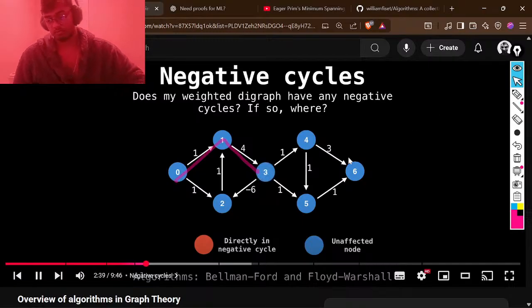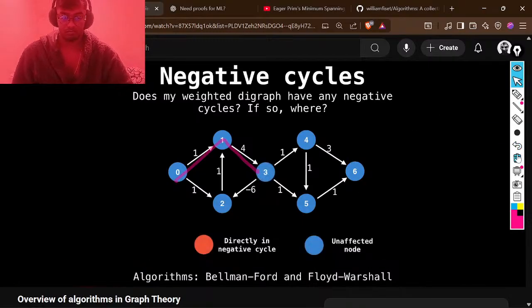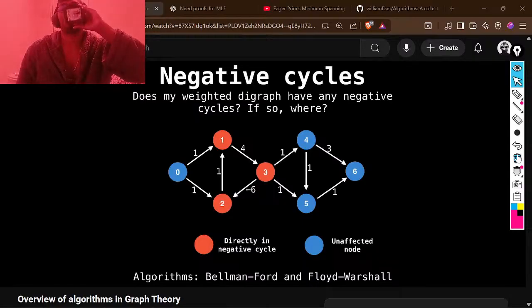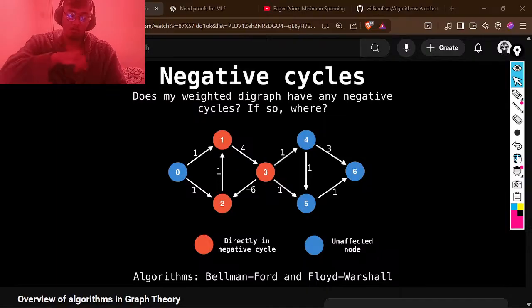We need to know if a negative cycle exists, because if there does, it can throw everything off. In this graph, nodes 1, 2, and 3 form a negative cycle, because if you cycle through all the nodes, you end up with a cost of negative 1 if you add up all the edge weights. In fact, you can cycle endlessly, getting smaller and smaller costs. In the context of finding the shortest path, a negative cycle is like a trap that you can never escape. However, there are some contexts where negative cycles are beneficial.